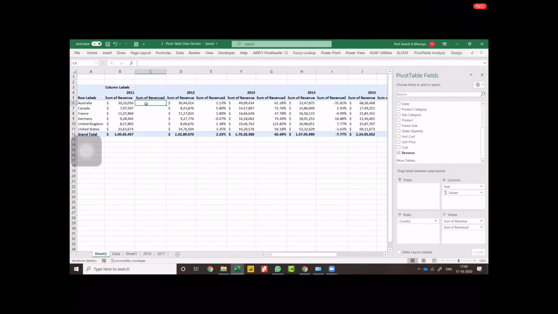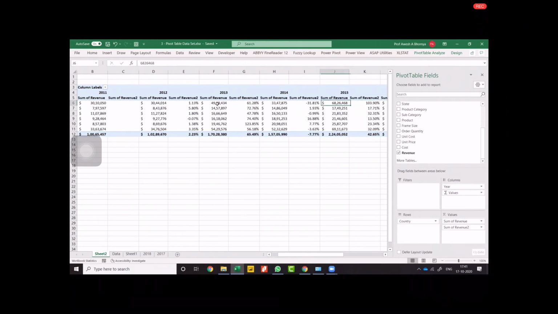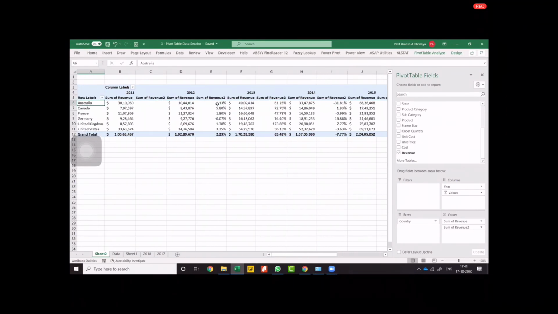the entire growth rate. So here you will see the first year has no growth rate because it's a starting point, obviously. The next one 1.13, then 61.28, then minus 31.81, because there was a drop in that particular year for the first country. Now you can see very clearly you have got sum of revenue 2 and sum of revenue.